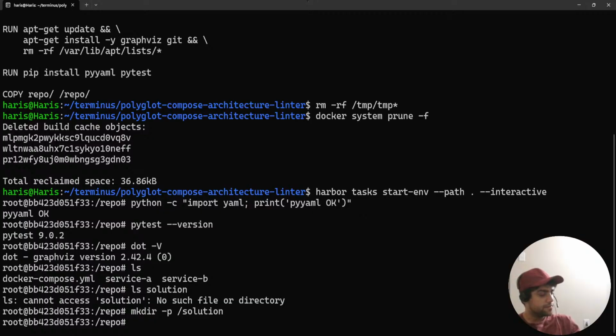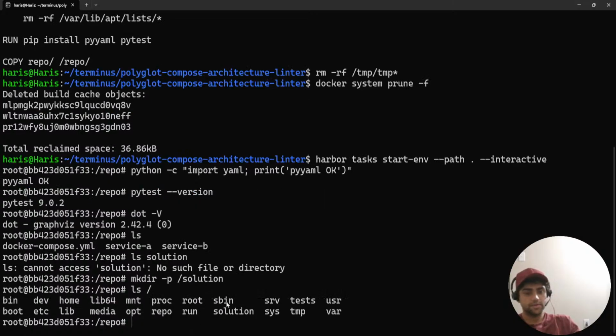Now verify the root, forward slash. And we might see solution here and repo. Do we see that? Yeah, we see so many things, honestly. I don't know why. We should be in the container now. Create an analysis. Okay, solution. Inside the solution folder, we're going to create a snippet here.